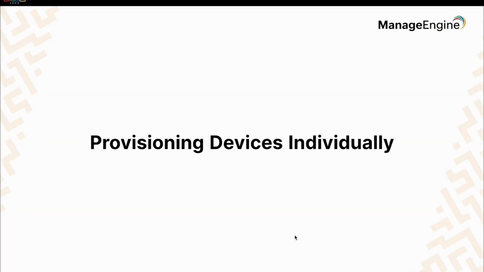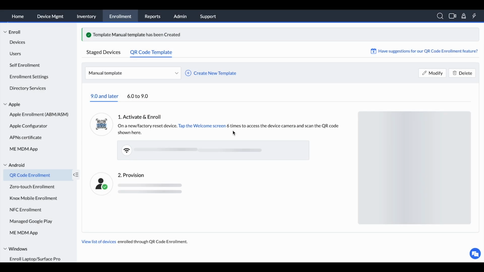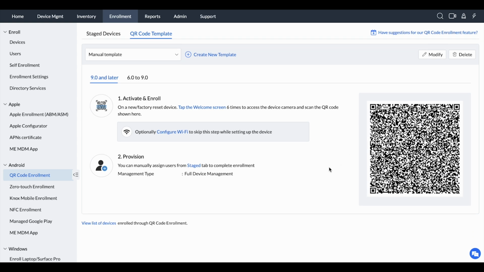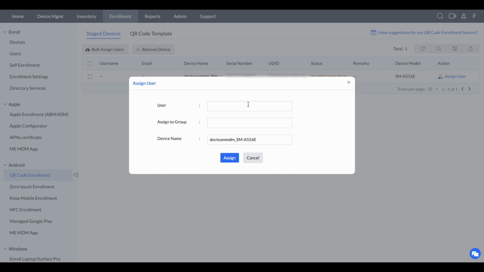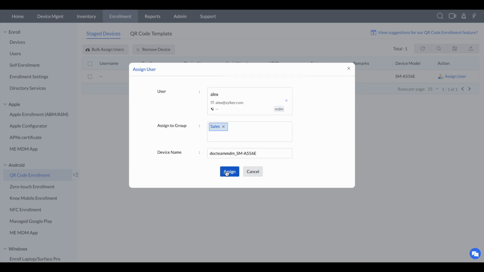Next, let's look at provisioning devices individually. This is ideal for scenarios where a technician needs to assign devices to specific users manually. Here's how it works. An IT technician scans the QR code to enroll the device. The device is assigned to a specific user and group. The technician hands over the device to the user, ready for use. This method gives you full control over device assignment, ensuring each device is personalized for its user.